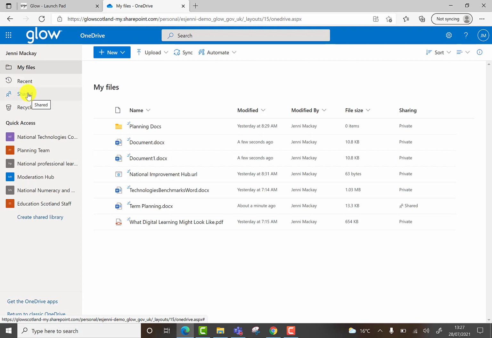Finally, if you have shared a folder, please be aware that any documents within that folder are shared with anyone who has access to the main folder. You can remove access using the three dots or by selecting the Sharing, Private or Shared option.